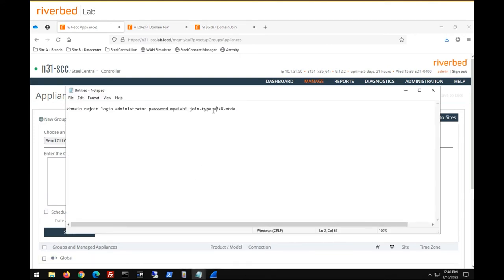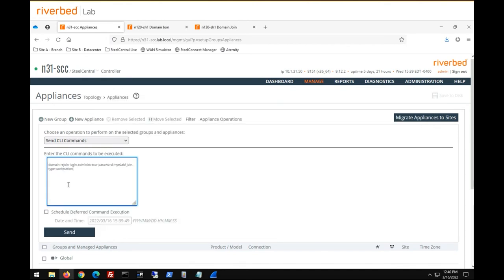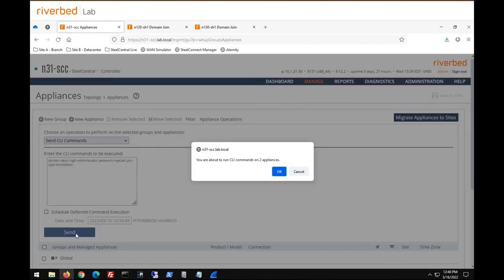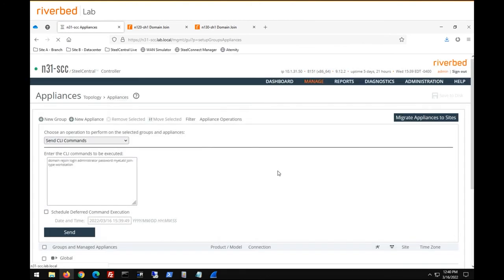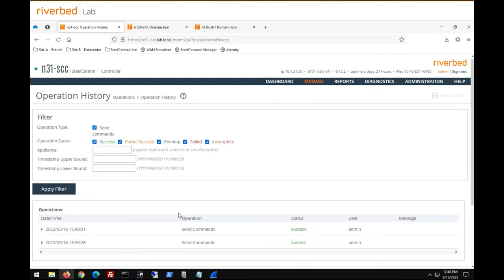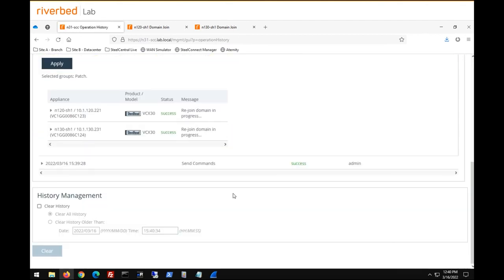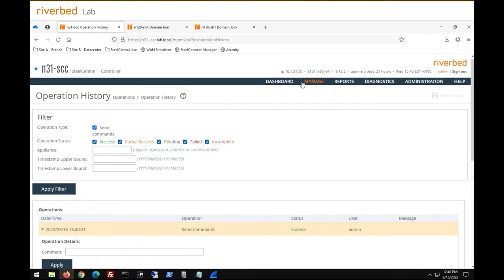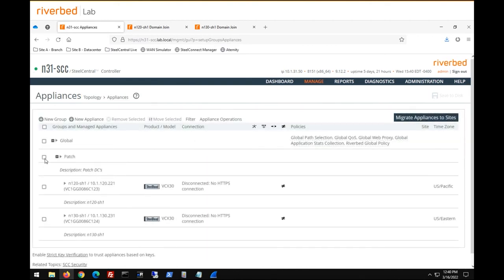We're going to send a rejoin command using the SCC controller and change the join type to workstation. So we copy that command right here and send it to the two appliances using the send button. There we go, and it's on its way. And we will verify that the command has actually been sent and executed on the appliances. We're going to see join in progress. And then waiting a few minutes, we will send another command, again, just to verify the status of domain join.